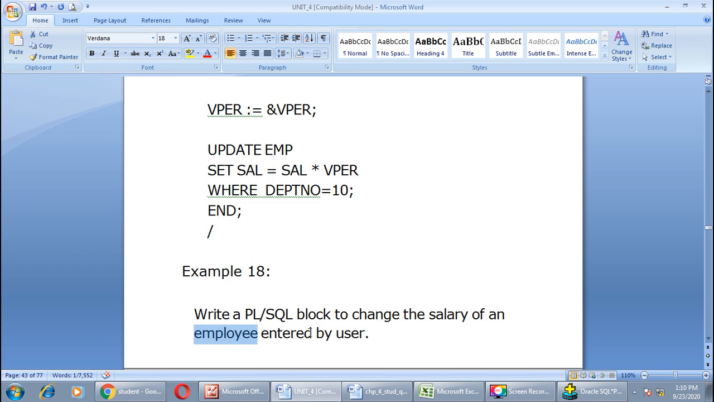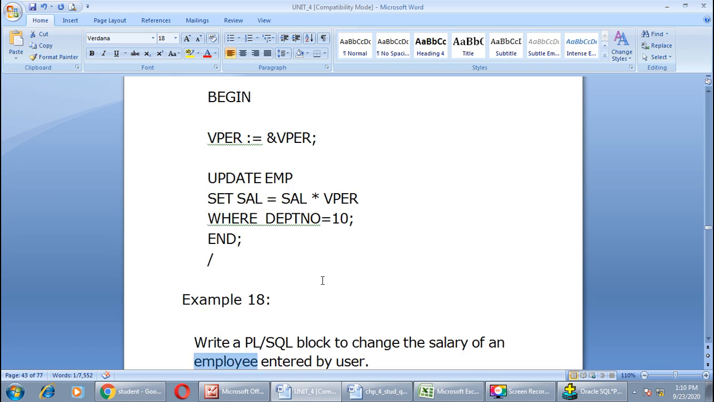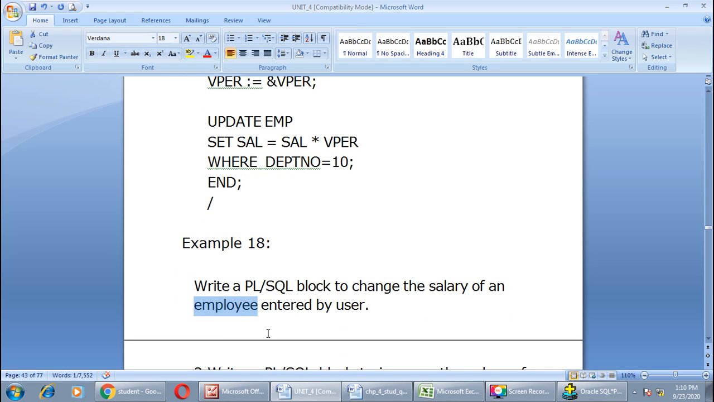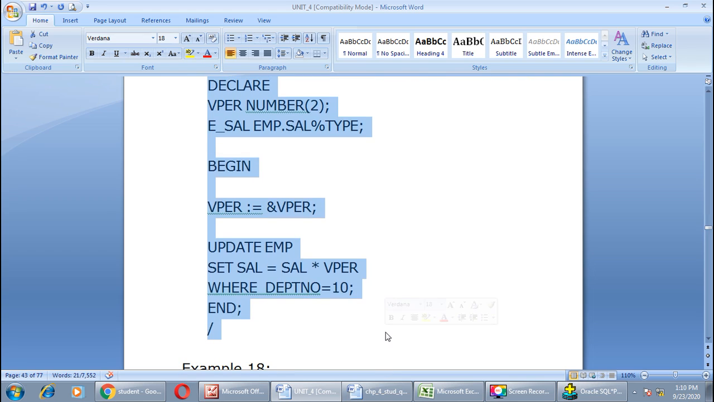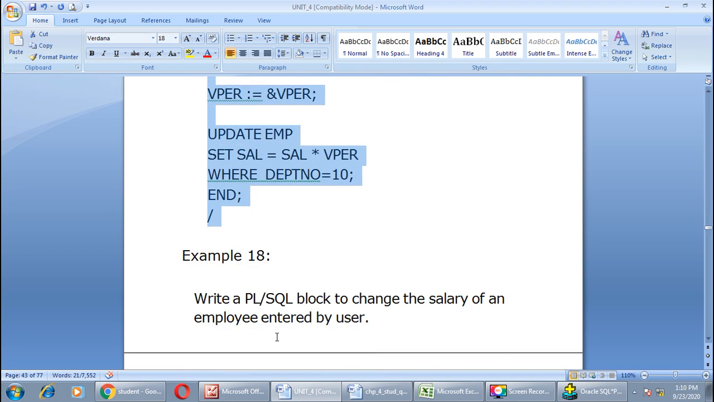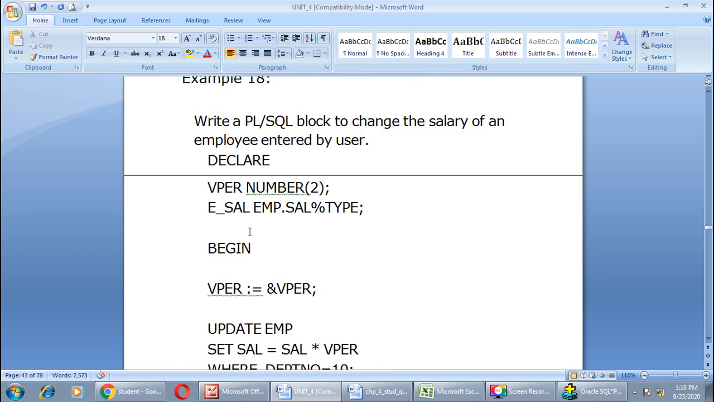Okay, I am gonna show you the example where we will read the employee number, not salary, right? Then you add yourself whatever salary you want to change, you give through the keyboard. So here let me copy some content from the previous one because it is similar to the previous one. We'll do some changes in this existing one.